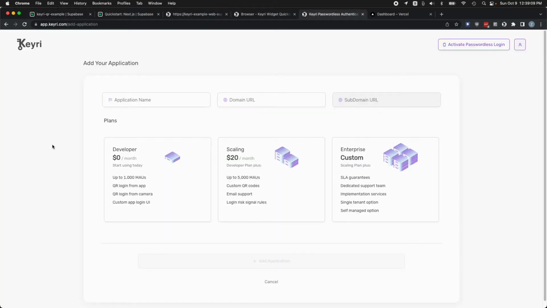Let's first create an application on the Keyri dashboard. So after you sign up for Keyri on app.keyri.com, you'll be presented with this sort of screen. So let's create an application for this. So let's call this Supabase test.